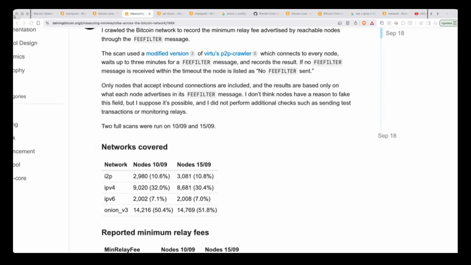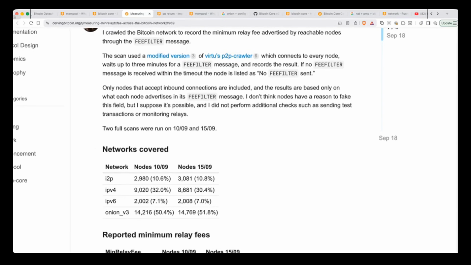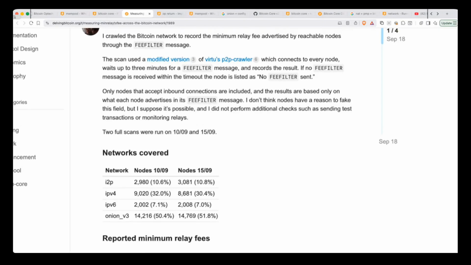So what this research is about is that a developer crawled the whole network just to record the minimum transaction relay fee that are advertised by these reachable nodes. Again, here these are all reachable nodes. As we discussed earlier, these nodes should have port forwarding enabled in them. Only then will they be publicly reachable, and all these researches are limited to publicly reachable nodes.